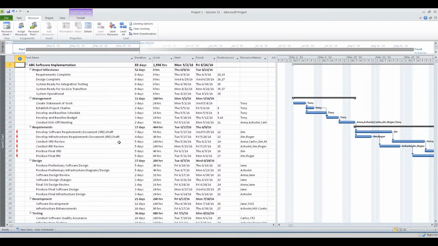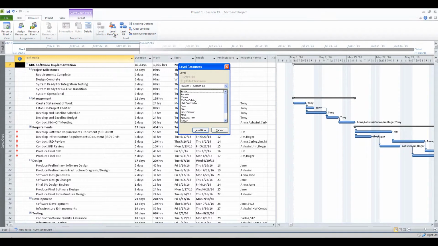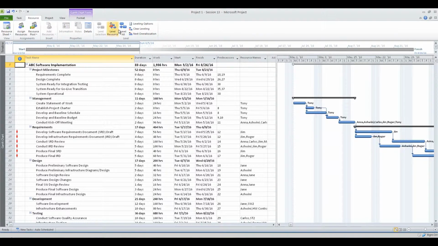Now, there are various ways that you can level resources. You can click on level resource, and you can pick the resource that you want to level. But we want to level all resources. So let's pick the resources that we want to level, the entire project. This is kind of like a magical function within Microsoft Project. It takes your resources and looks at what's being over allocated and just moves everything accordingly. So let's use that function right now.